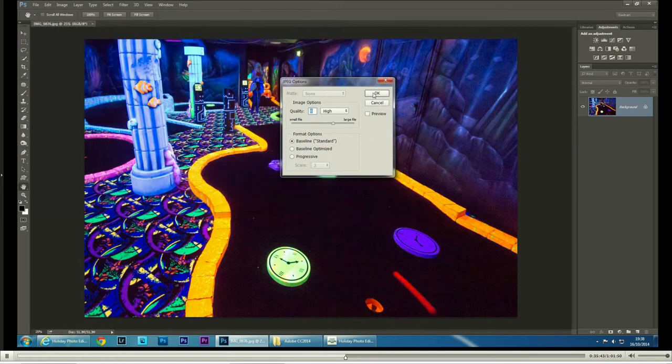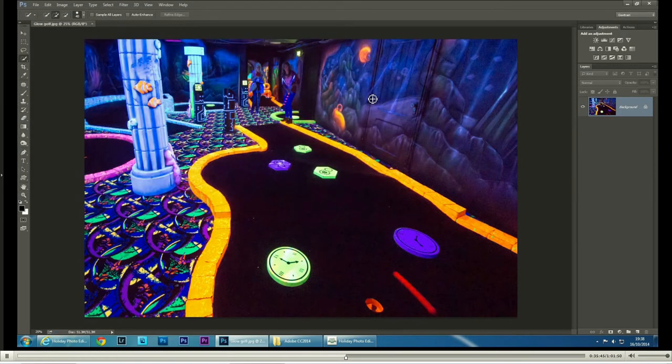I'll save it as a JPEG, but I could also have saved this as a PSD file if I wanted to. If it was the one of the clock and the clouds, for example, I could have kept all those layers intact and shared it as a PSD file. Now, having saved it in my Creative Cloud, it now syncs automatically up onto the internet.